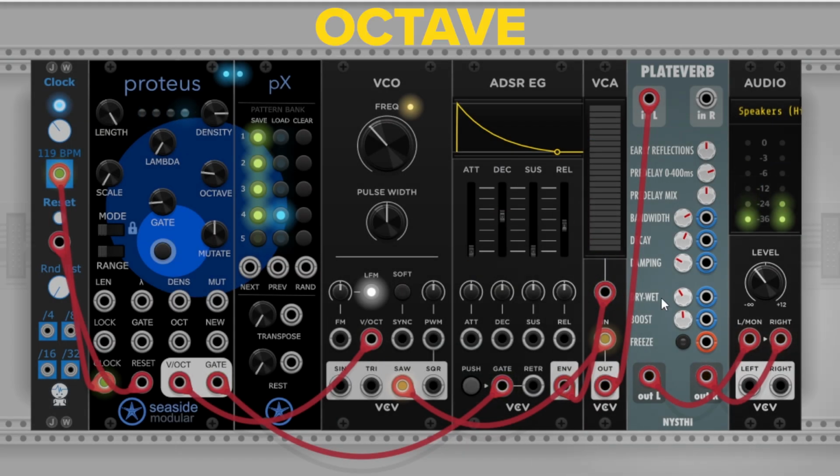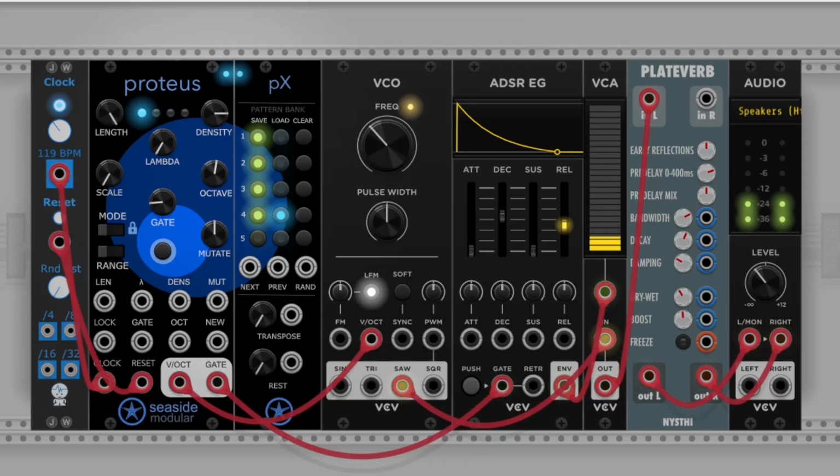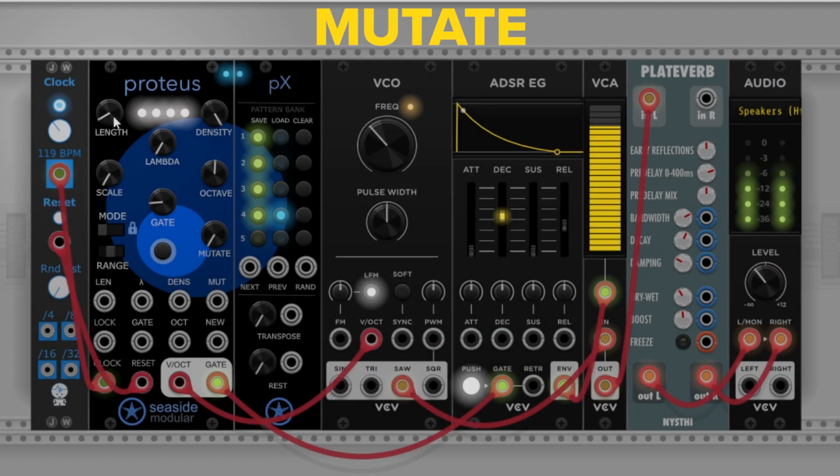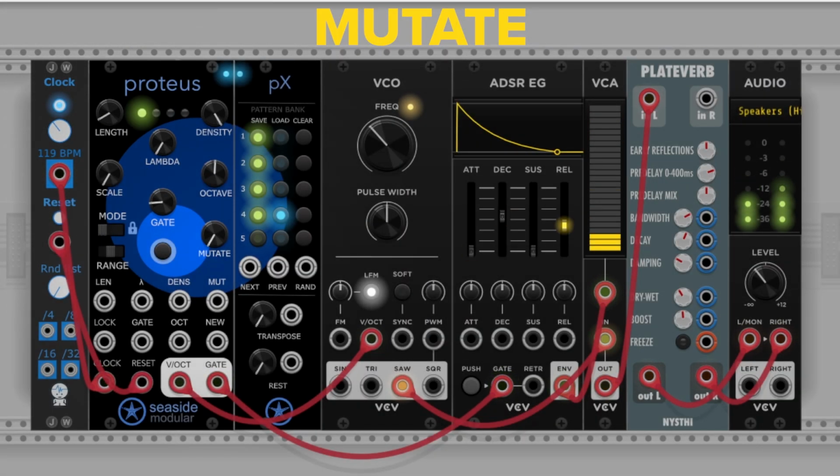Octave sets the probability of transposing the melody up or down each repeat. Actual transpositions are limited by the range switch. Mutate adjusts the probability of individual notes changing on repeats.